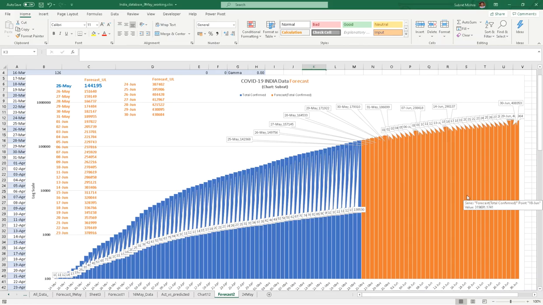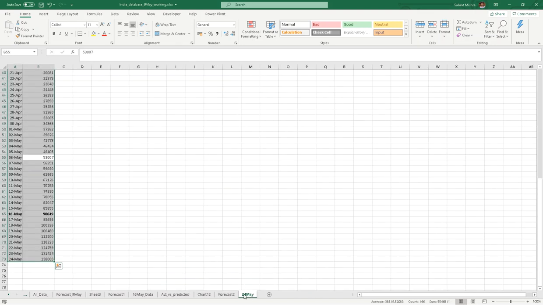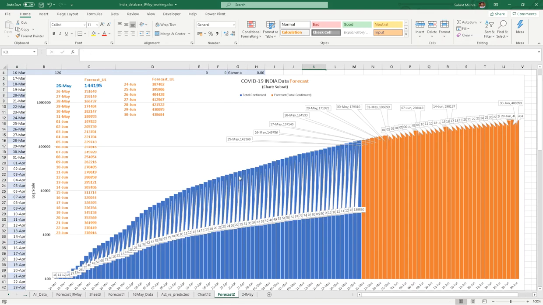So this is one of the examples that I'm going to show you. So this is the forecast I did on 24th May. I had some data on 24th May. Then I made this forecast from 25th May till 30th June. So most of the data is getting matched. Even on 25th May, the number was 144,195. On 26th May, yesterday the number was close to 151,640. Okay, so this is a kind of forecasting.